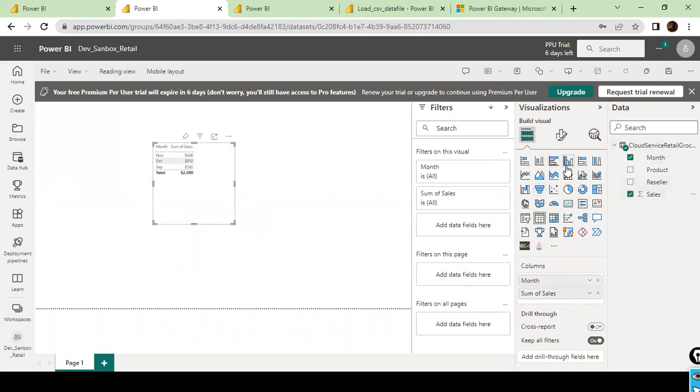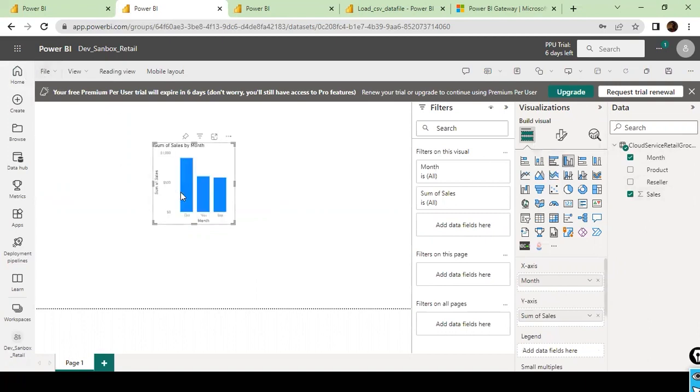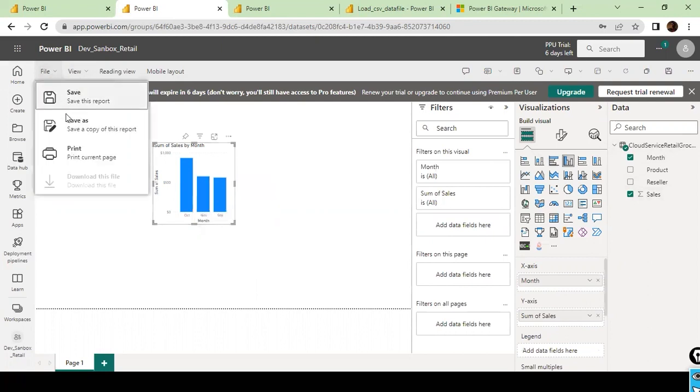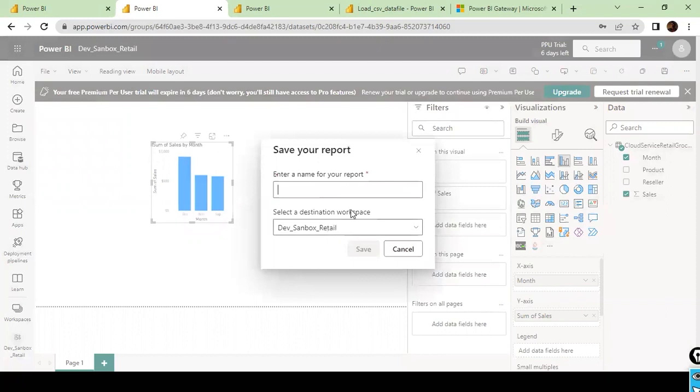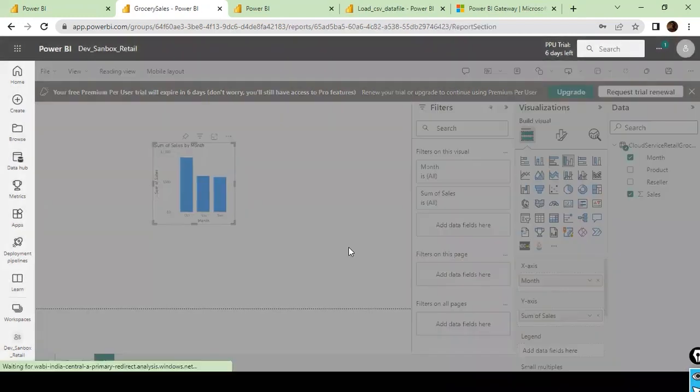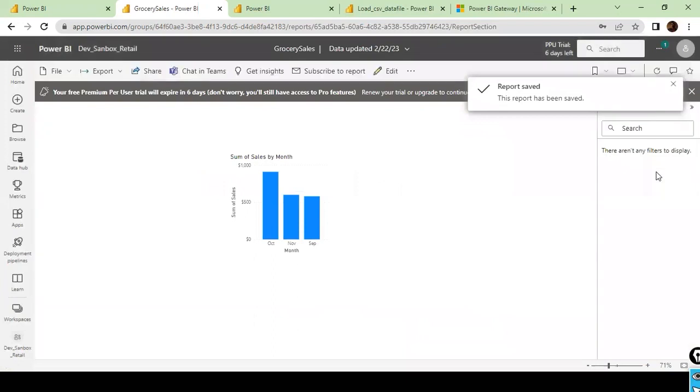I just convert it to a clustered column chart, and now if you see here, the sum of sales is 910 for October month. I'm going to save this with some meaningful name: Groceries Sales. Now, if you see here, in October month we have 910.